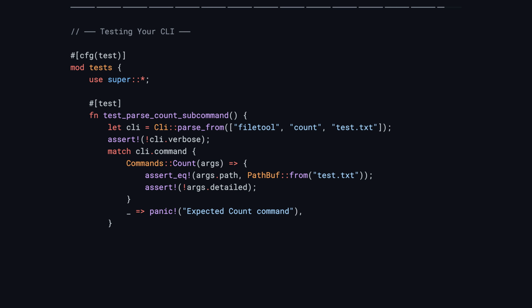Testing your CLI. You can test clap parsing without running the actual binary. Use parse_from. parse_from takes an iterator of strings, just like command line arguments. The first element is the program name.